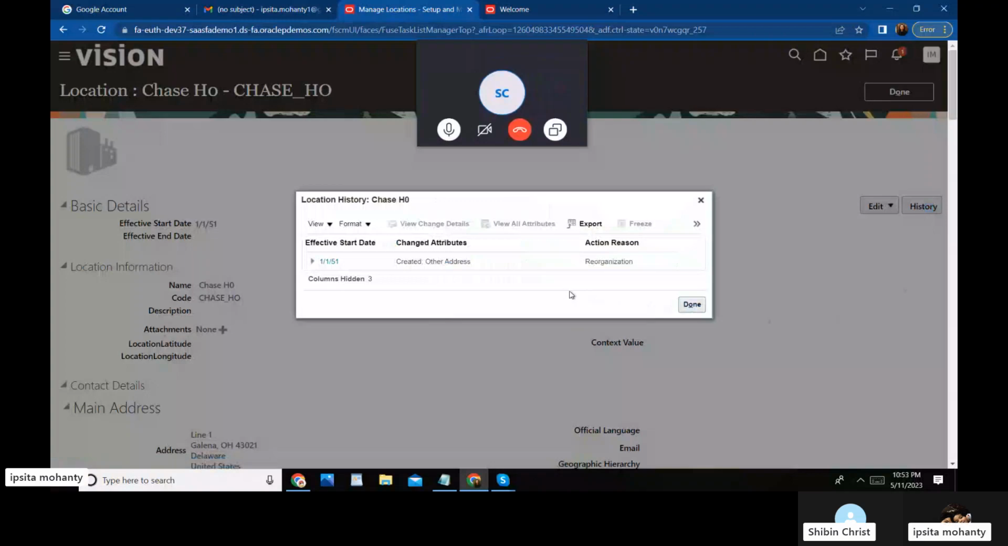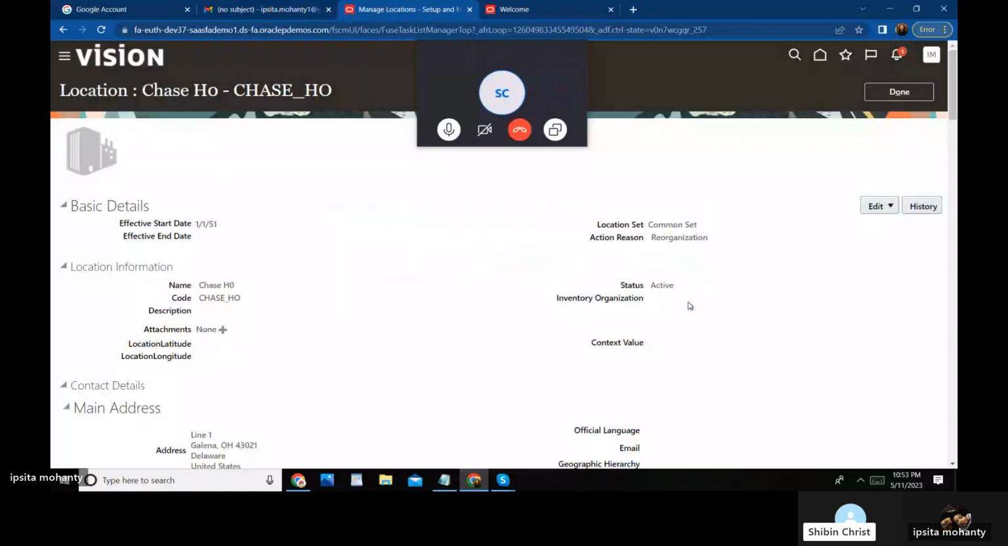So you click on done. We have looked into it, so we are closing it. Now click on edit. There are three options available. One is to update, one is to correct, and another one is to delete the record.